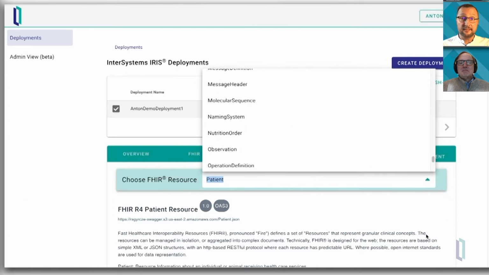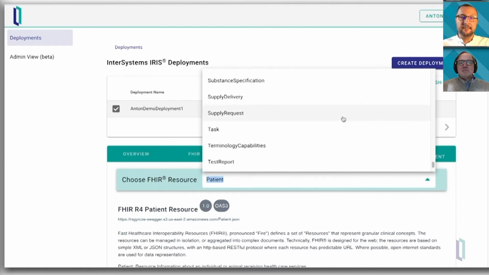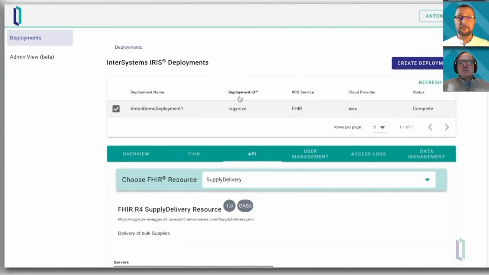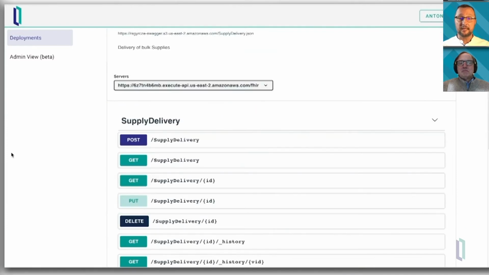Right. So 133 resources. Our guys in the delivery business would unlikely interact with very healthcare-centric resources such as diagnosis, allergy, but they definitely would interact with supply delivery, supply request. They're all right there too. Same idea, you have full API specifications and you have a few sample payloads that you can play with.